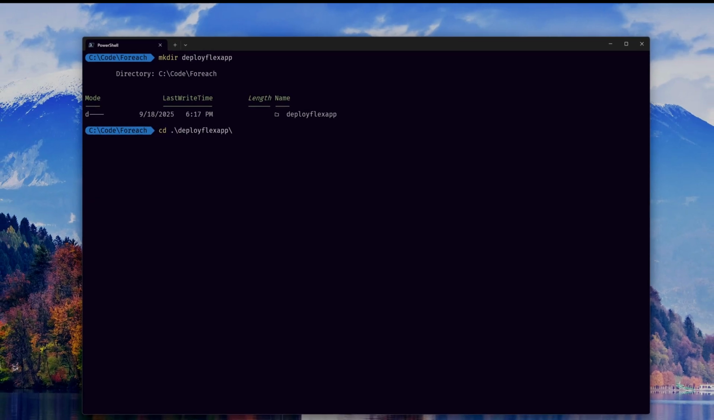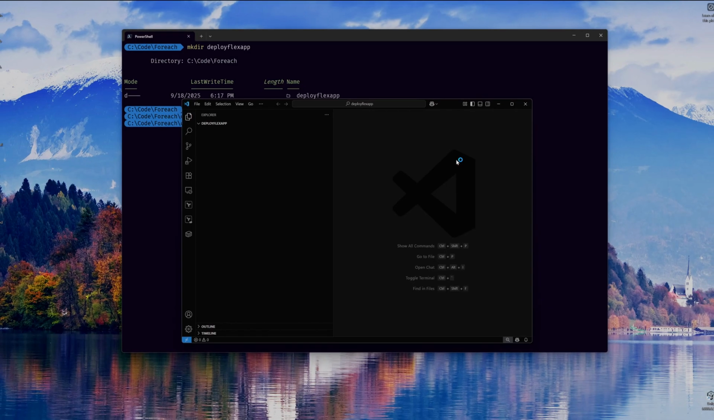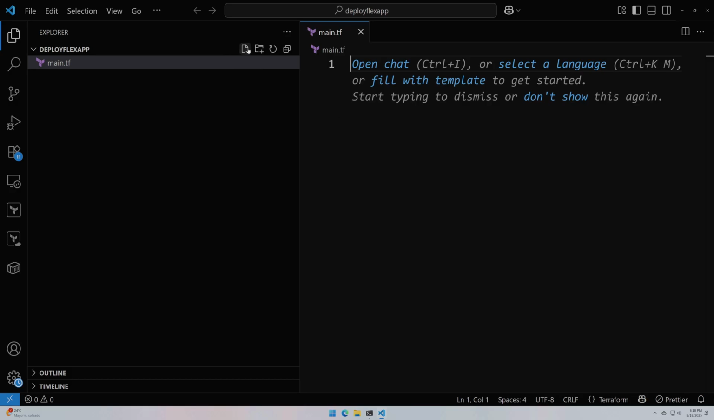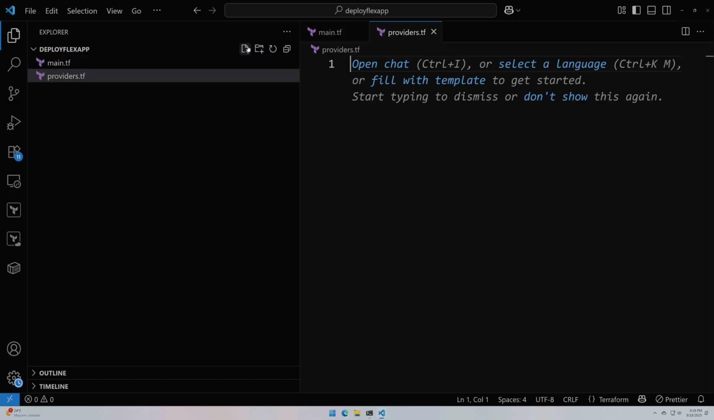Okay, let's create a directory. Switch to the directory and open this directory in Visual Studio Code. Then let's go and create two files. One would be main.tf and another one would be providers.tf.